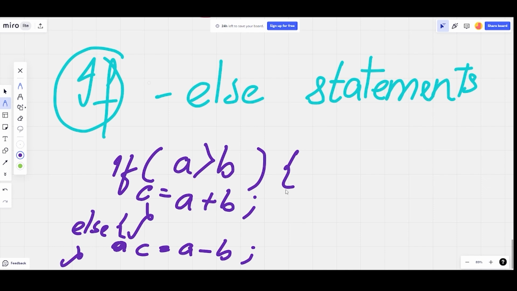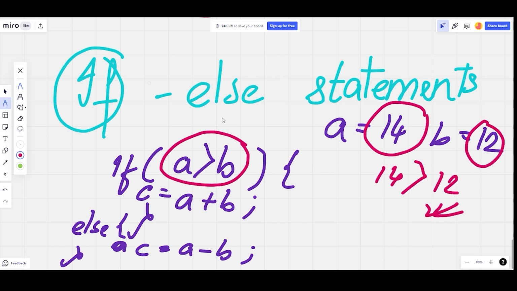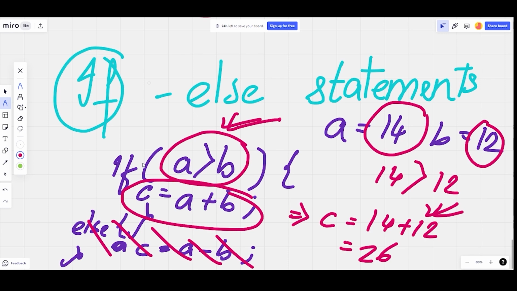So here, if I say A is 14, B is 12. Now if you see very carefully, the condition we have to check is if A is greater than B. So A is 14, B is 12. So definitely 14 is greater than 12. So this condition is satisfying, so it will come here directly. That means C will become 14 plus 12, so it will become 26. And this else part has nothing to do with it right now because the condition has been satisfied. We will not move to the else part because it will only check the condition. If this condition is false, then only we'll go to the else.